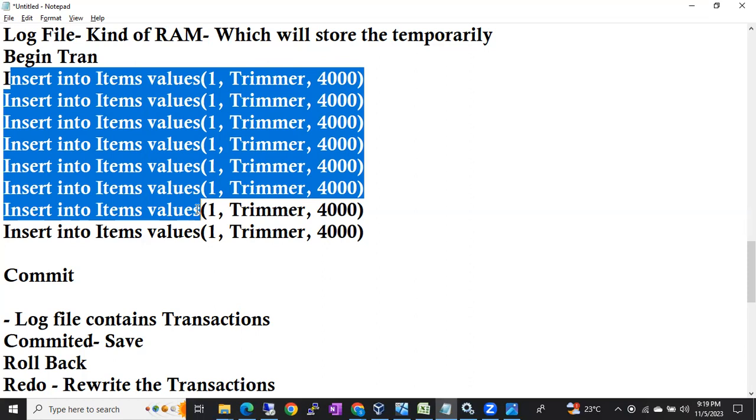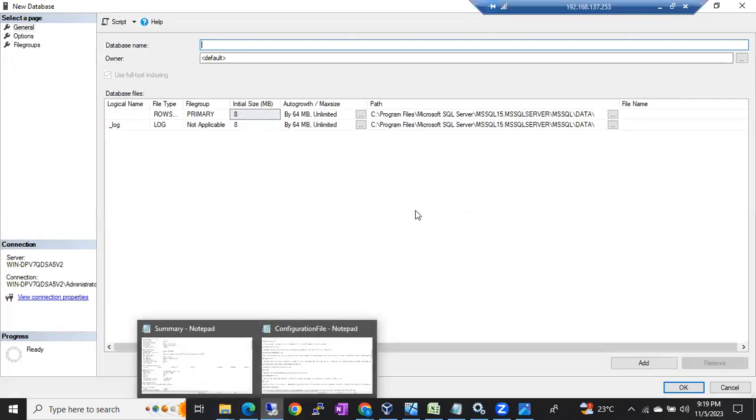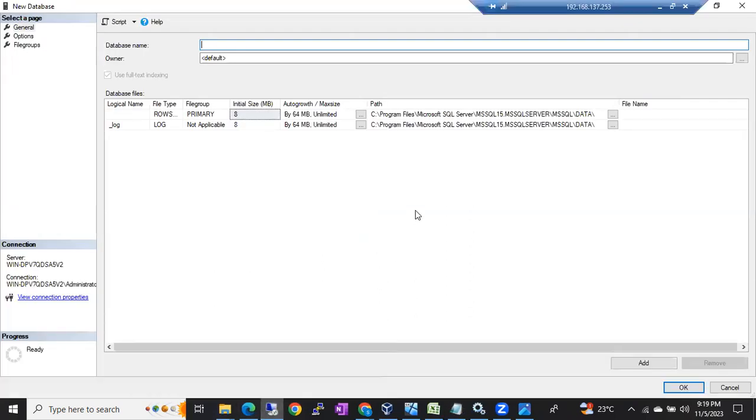Any other questions, guys? Shanmukh, I have one doubt. Yes, please. You are telling that the records come from the application into the log file, right? After that it will go to the data file. Correct, data file. Okay.